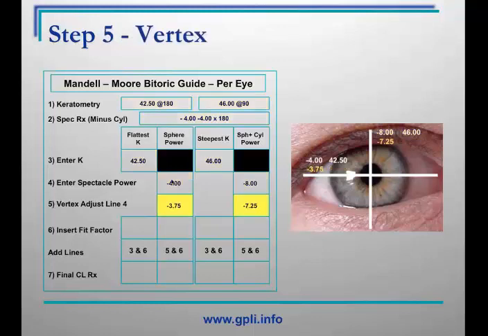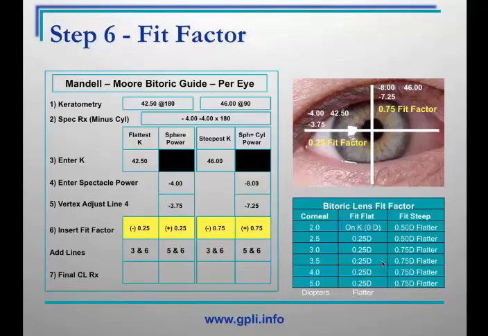It will vertex adjust, so now you're at the corneal plane, and that is done on your optical cross as well. So now the calculator will input the fit factor. So in the flatter horizontal meridian, it will input a quarter diopter fit factor, and basically that's a flat add plus. So we have minus 3.75 here. That will end up being converted to 3.50. We have a 7.25 here, and with a 0.75 diopter flat base curve, it will make that resulting power end up being minus 6.50.